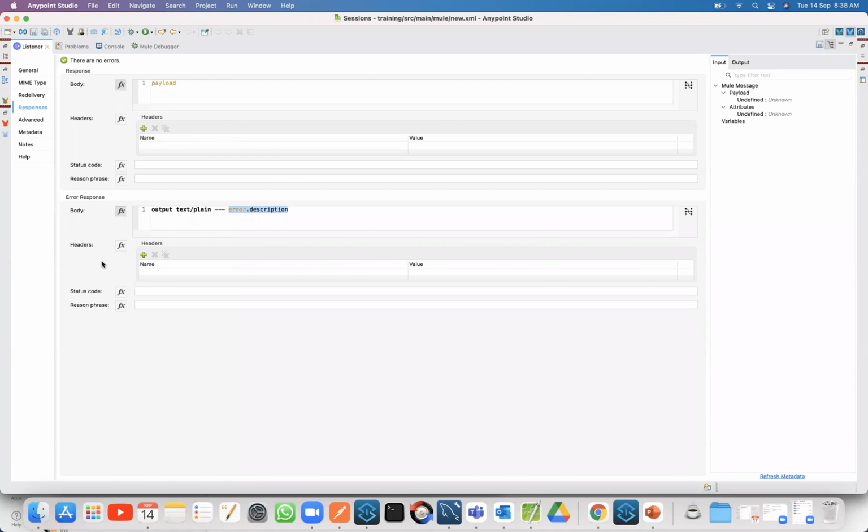So what will happen if an error occurs? That is what it says: if an error occurs, it tries to give error dot description to the requester. You can also set a status code here. At present, I'm not setting it, so by default it will give the description. If I want to give a status code, I can configure it here.